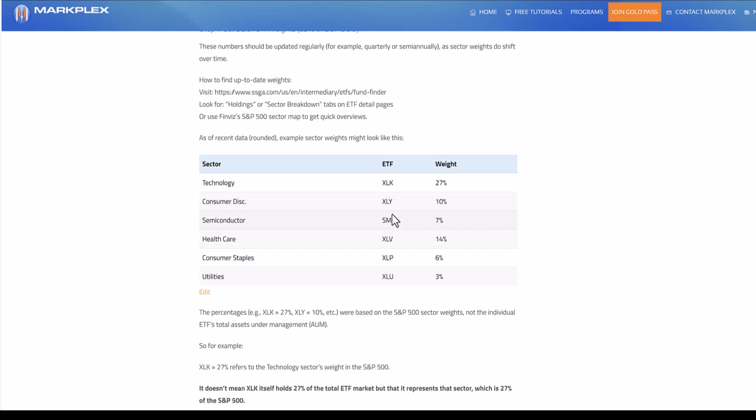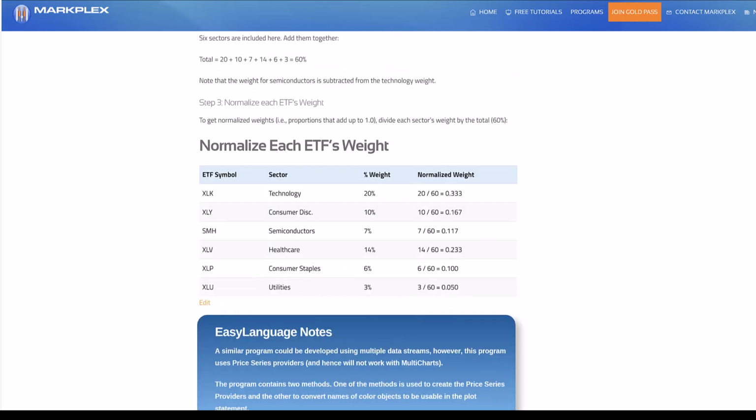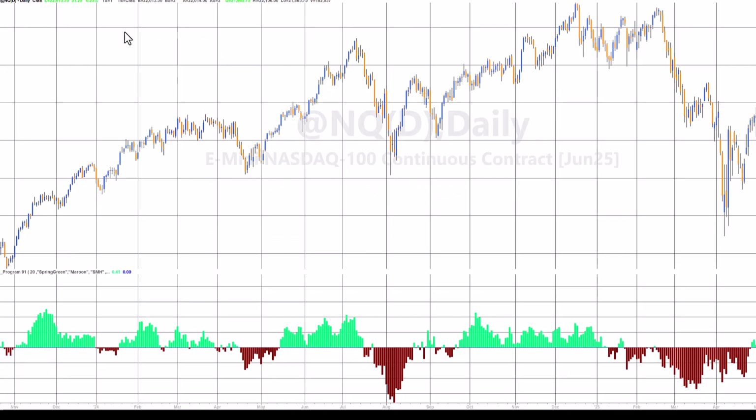Now, one thing to bear in mind is that semiconductors are part of technology. So we subtract that from technology so that we can work out the weights correctly. That becomes technology 20%, consumer discretionary 10%, semiconductors 7%, and so on. We add all those up, 20 plus 10, 37, 47, and so on. That comes to a total of 60, and then we can get a normalized weight. So we've got 0.33, 0.167, 0.117, etc. And those are the values that we put in the study input.